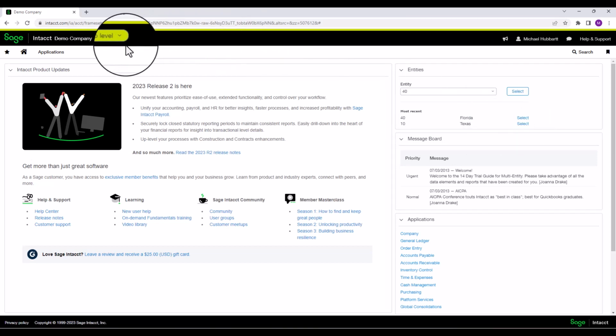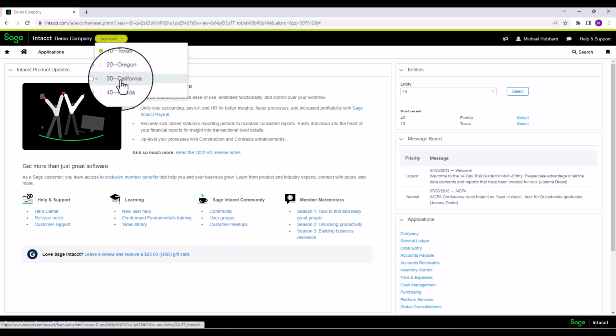The most common way is up here on your top navigation bar. You always start at the top level, and all the entities roll into that top level. If we expand that, we see all the entities that are under the top level. I can choose one and go right to it.